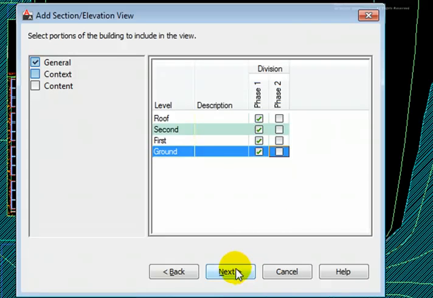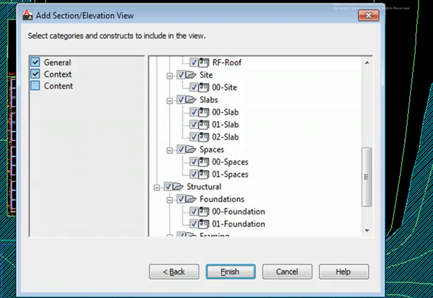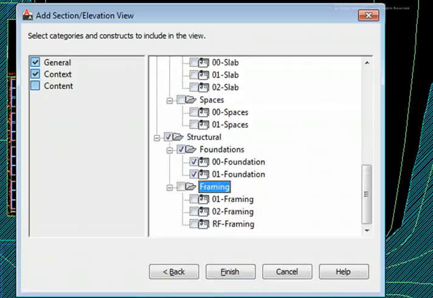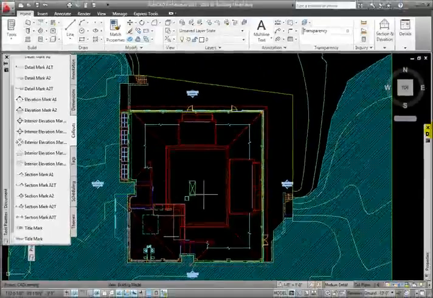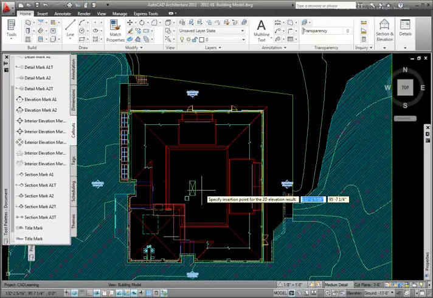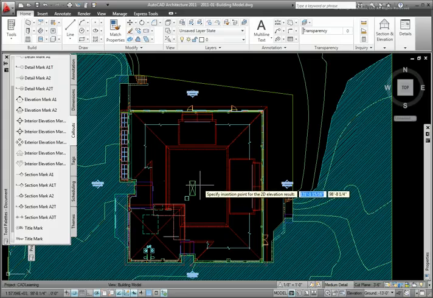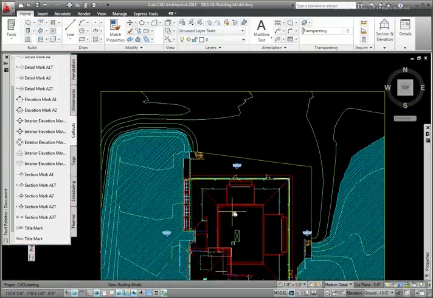I'll pick Next. On the third page, Content, I'll uncheck all of the constructs not to be XREF'd, including all the building outline, core, and interior fit-out files, all the slabs, spaces, and framing files. I'll pick the Finish button. At the Specify Insertion Point for 2D Elevation Result prompt, being aware that all of the reference files in this file will be in the new file as well, I'll pick a point above the site boundary.